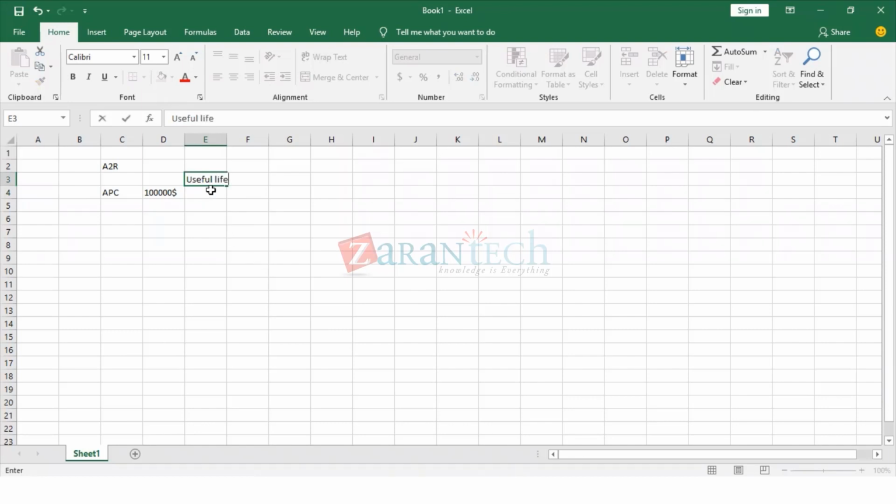What is the useful life here? I'm taking 10 years as the useful life, just as an example. The 10 years is the total period for calculating the depreciation of the asset, on the total APC value. So you're acquiring an asset at the value of $100,000, for 10 years. And which method are you going to use for calculating the depreciation?